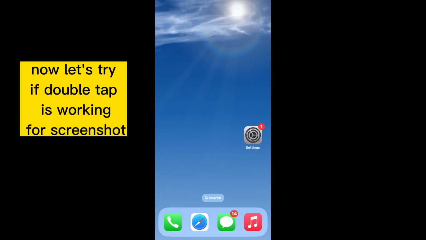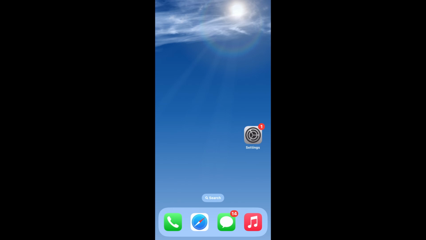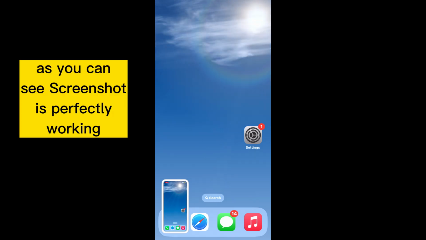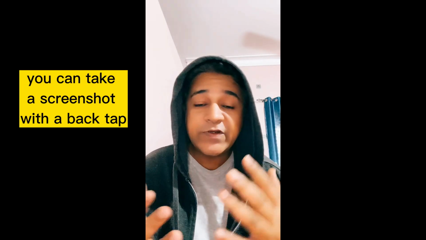Okay, now let's try if double tap is working for screenshot. As you can see, screenshot is perfectly working. So that's it guys. Likewise, you can take a screenshot with a back tab.